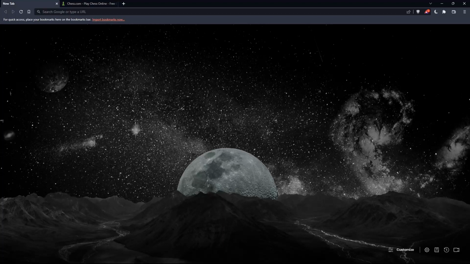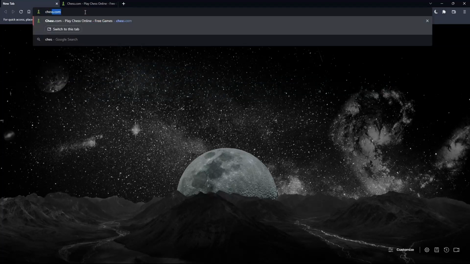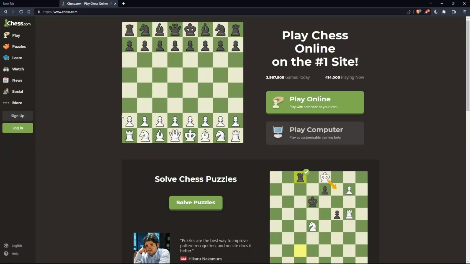So the first thing you would like to do, of course, is just go and open whatever browser you're going to use to follow this tutorial's steps. In my case, I'm actually using Brave, but of course, you can use any other browser that works for you on your PC. Once you open that browser, make sure to go to the URL section and simply type chess.com and hit the enter button, and that should take you to this page.